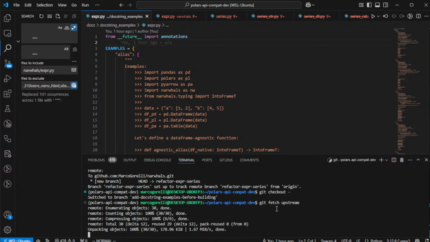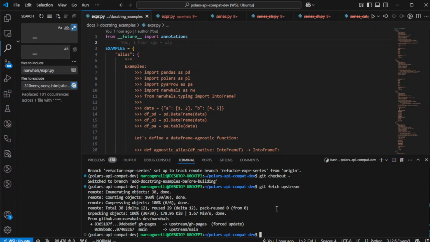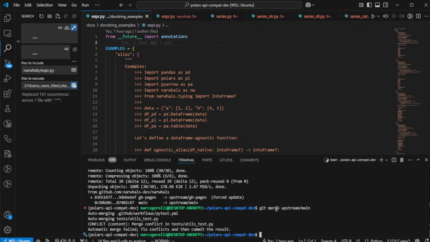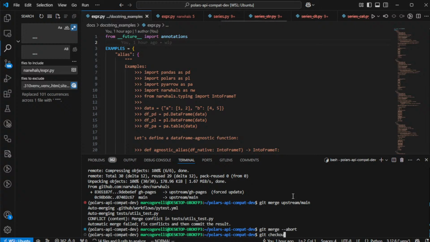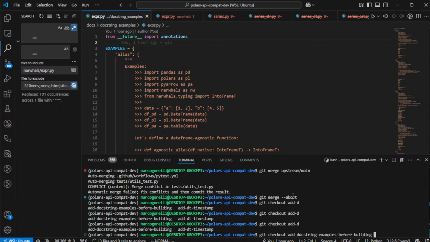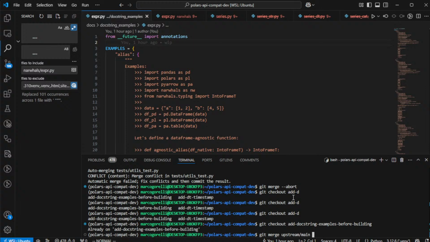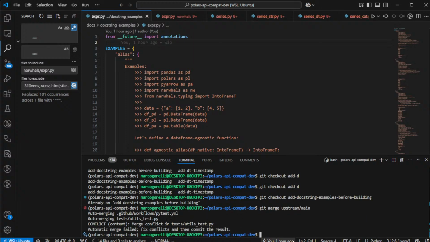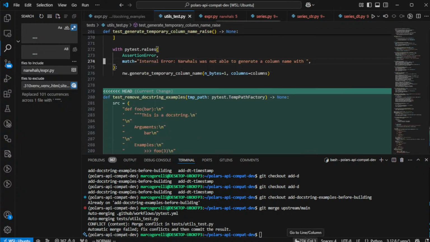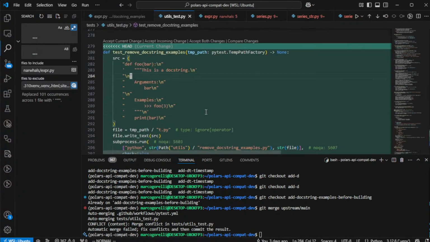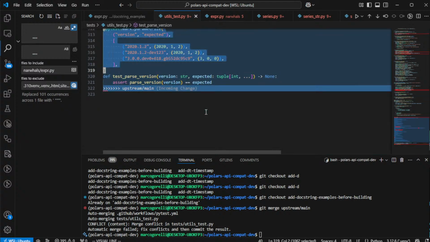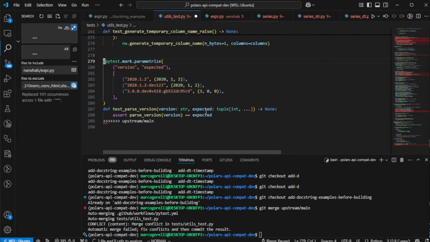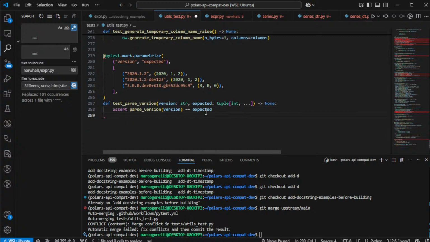Looks like I managed to close the browser, so the code should now be displaying. If not, please do let me know. Then git merge upstream main. Wait, no, this is not the one I wanted to be on. Let's go to git checkout, add docstring examples before building. Yeah, this is the one I wanted. And in the utils test, remove docstring example. We're not doing this in the end, so we can just remove it and only accept the new test-pass version.